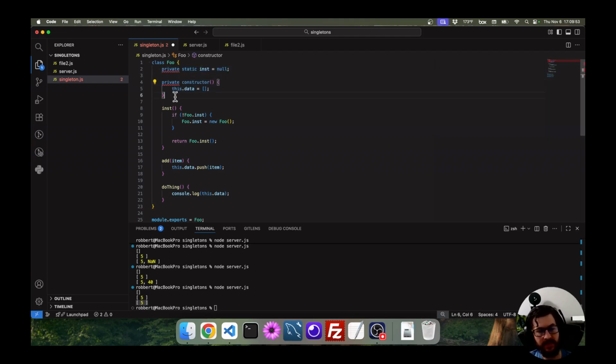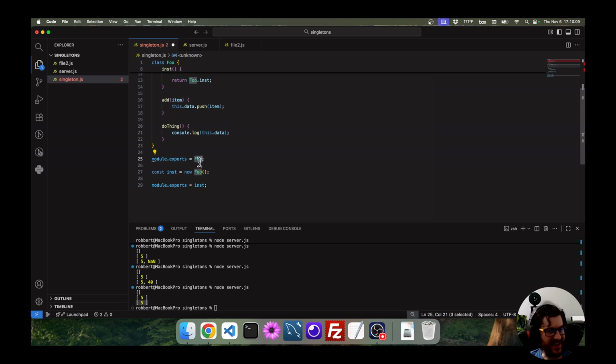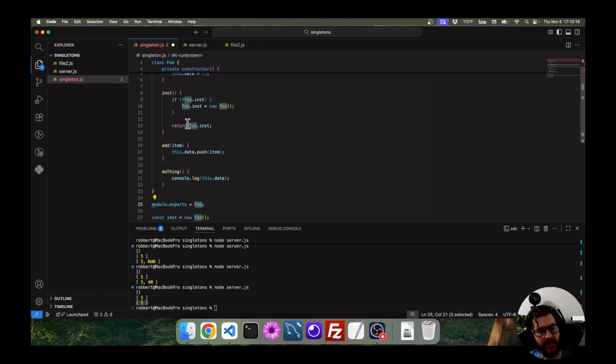If it's private, it can't be called from outside the class. And then you just have an actual little instance method on here that just says, okay, I'm keeping a static variable of my instance. If it doesn't exist, then I'm going to create it. Otherwise, I'm going to return it. That ensures that you can actually export your class like normal, which might be useful because maybe you do actually have some static methods on the class you still want to use, but you can still get an instance.